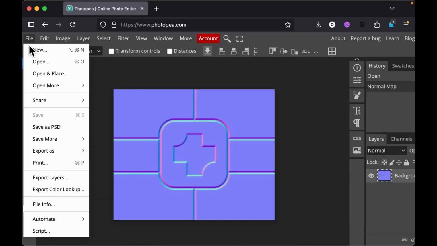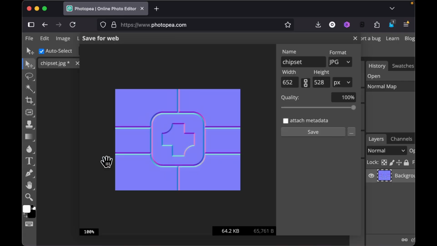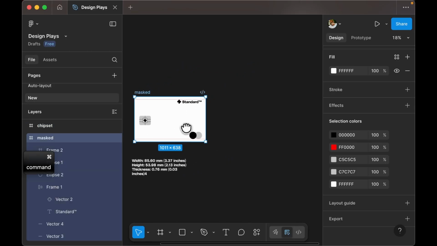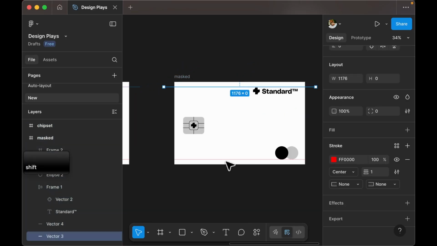Then I can go to File, Export As. I can export as JPEG, and I have my image name, and I can save that image. We also go back to Figma. There are also some items I need to prepare in the same manner, so I remove these guides here.